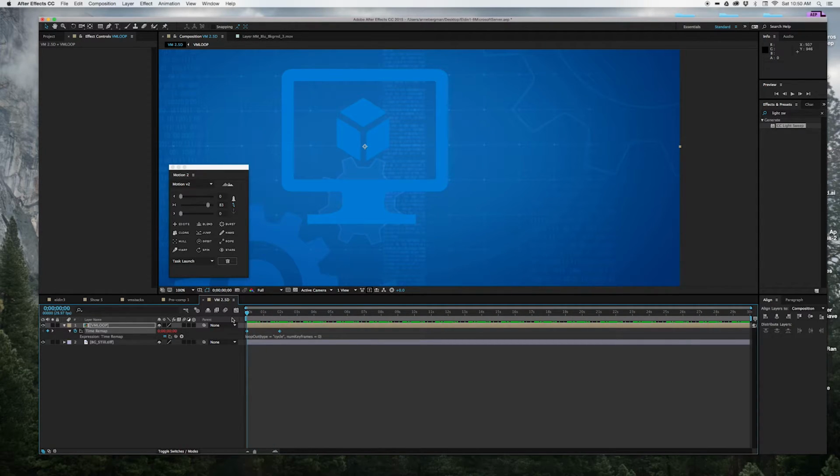So if we hit RAM Preview, sure enough, there it is. And that's how you loop a composition. And hopefully that'll save you guys lots and lots of time. It certainly helped me out.